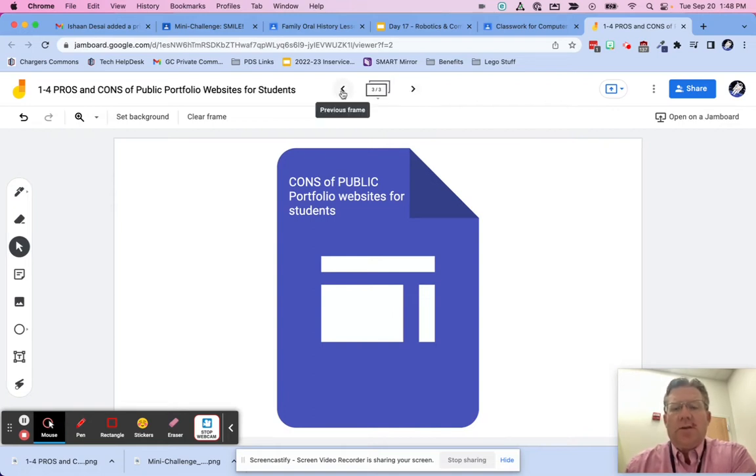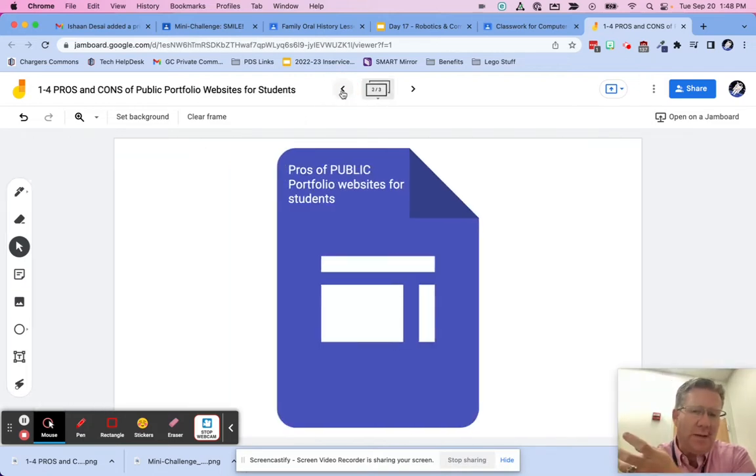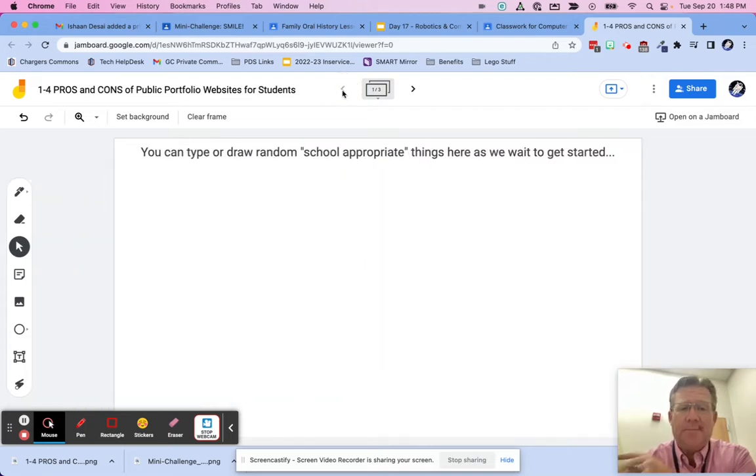One of the things I've realized, which is not a real surprise, is that kids love to just draw all over the screen, and it can be a challenge to set this expectation. Sort of like when we do math manipulatives and give kids a little time to play, I have my first slide saying, you can type or draw random school appropriate things here as we wait for class to get started. And so there'll be kids drawing all over the place.